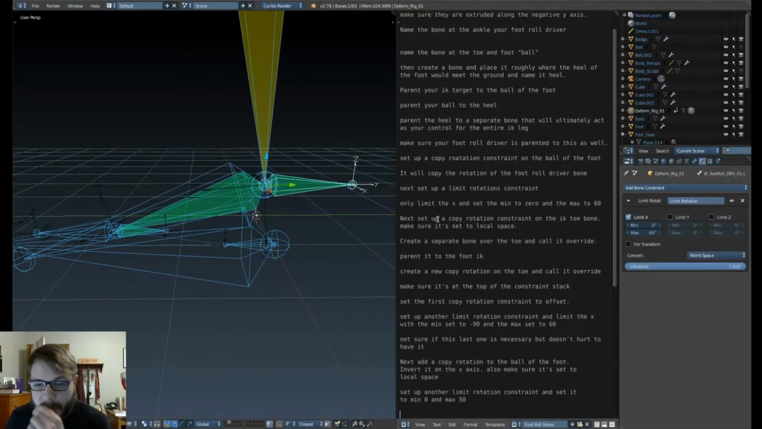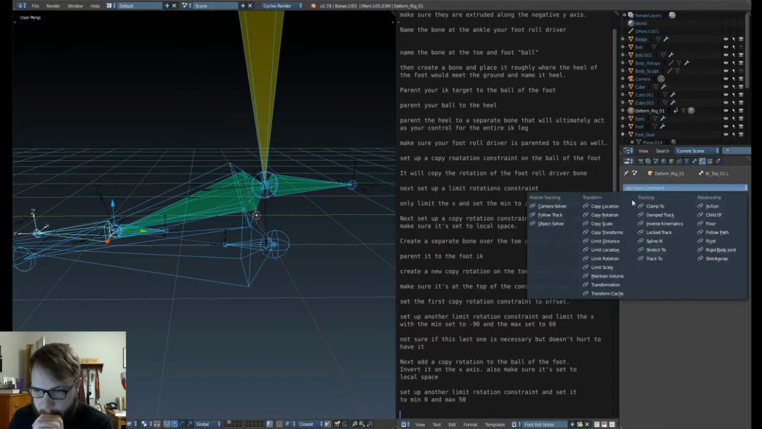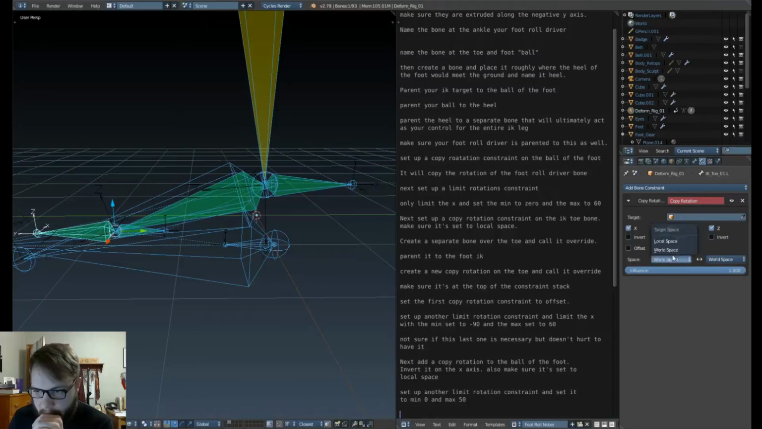Alright, what's next on the list? Make sure your foot roll driver is parented as well. Set up a copy rotation. Okay, next, set up a copy rotation constraint on the IK toe bone and make sure it's set to local space. So copy rotation, set it to local space on both of these. And we don't need this or this.